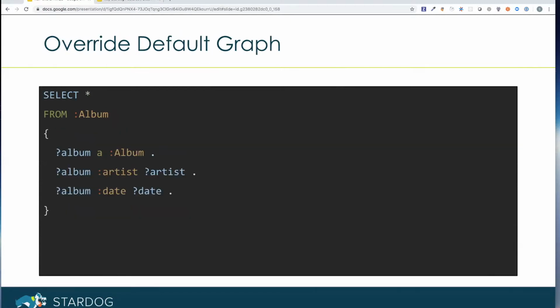And you can also override the default graph. If you don't want to specify graph album in your query, you can just say select star from album, and then it will treat album like the default graph. Just kind of a way to make it a little bit more readable. In this case, I only want to read from that one graph.